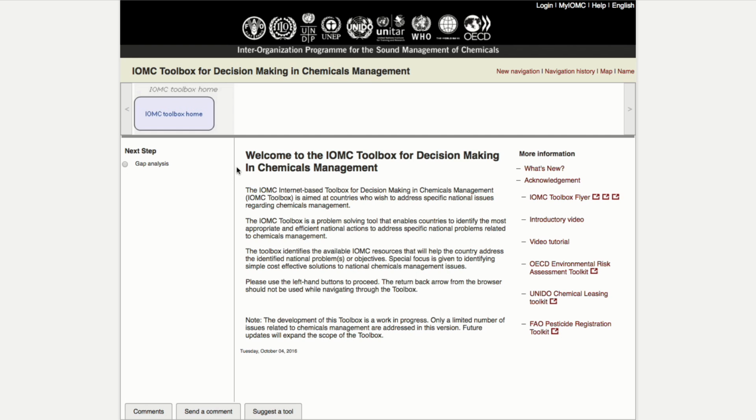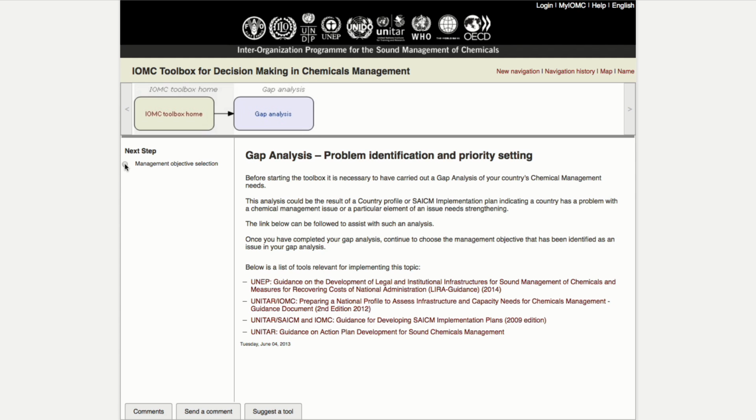Here you have the welcome page of the Toolbox. The first step is the gap analysis, which consists of identifying your country's chemicals management needs. This can be done, for example, through preparation of a national profile or national implementation plan. The IOMC Toolbox suggests tools that can be used for such analysis.